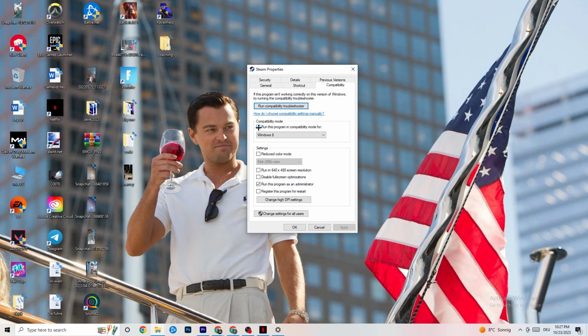Compatibility mode, so you're gonna enable that. And afterwards you're gonna hit Windows and search for the latest version of Windows. For me it's Windows 8, but you could also have Windows 10 or 11. Afterwards go down, disable reduced color mode. Disable run in 640 by 480 screen resolution. Disable full screen optimizations. Enable run this program as an administrator. That's really important. And afterwards disable register this program for restart. For me, I've done it so I can't hit apply. For you, you're gonna hit apply and hit OK.